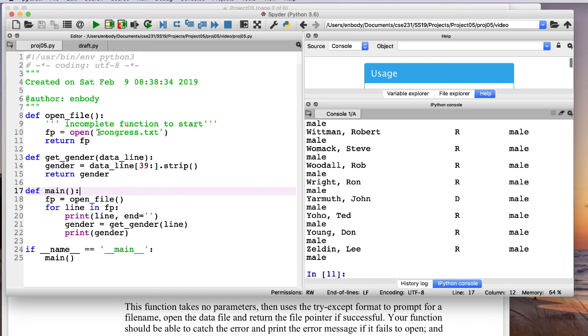The other thing that I have here is there is error checking that's required in the open file. Well, I started out without that because I know I can type in congress.txt correctly. So I just assume everything is correct while I'm developing the code, and then once things are working, then I'll add in the error checking. Find that to be a lot easier.